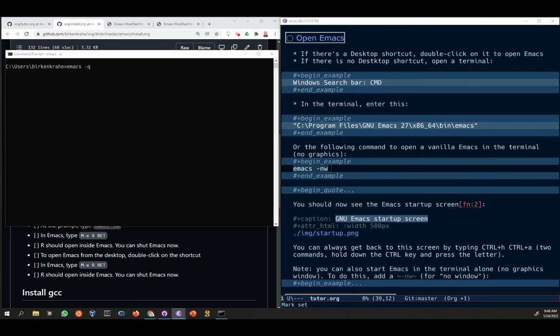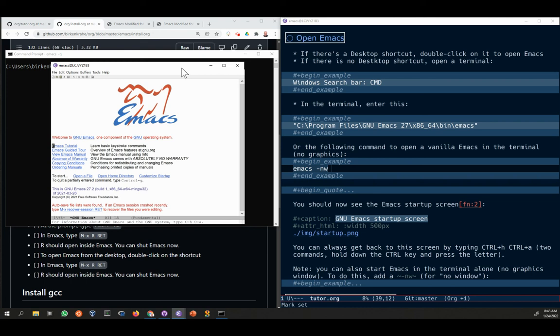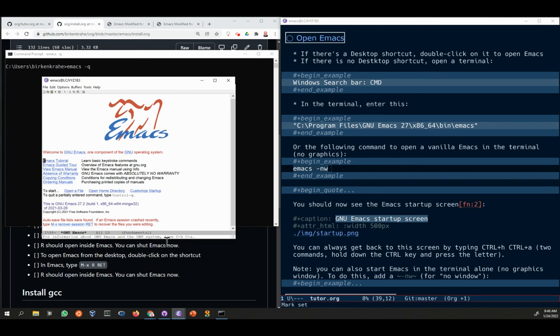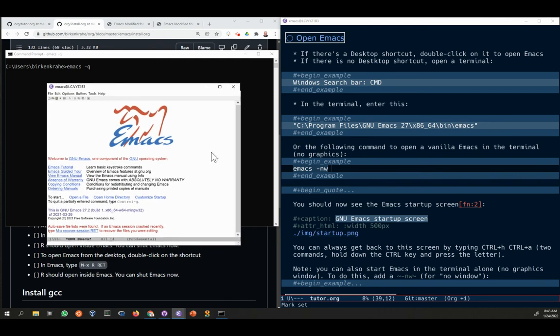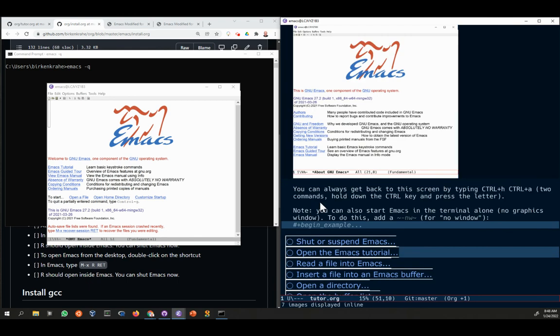And what happens in my other window, I'm going to move this over here, is that I get the pristine Emacs, vanilla Emacs without configuration file. So this is exactly what you should see here if you open Emacs. And that's what I say here in the script as well. This is the startup screen, and you can always get back to the startup screen by clicking Control-H, Control-A. Here's the command. You see it on the right-hand side.